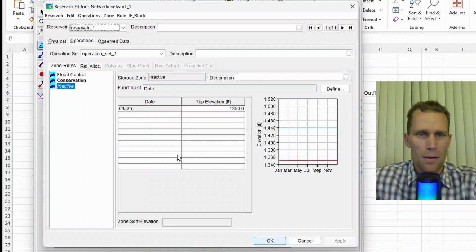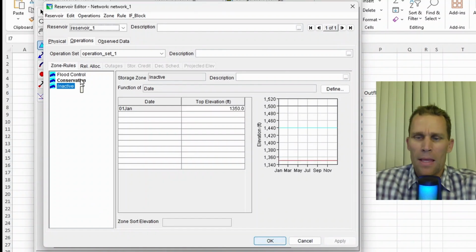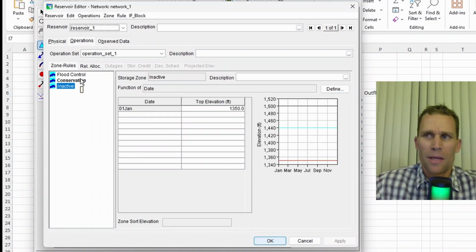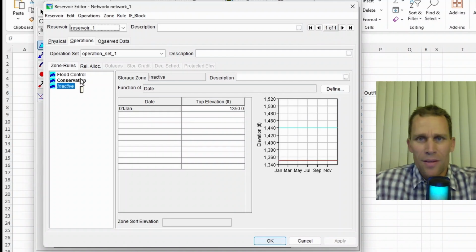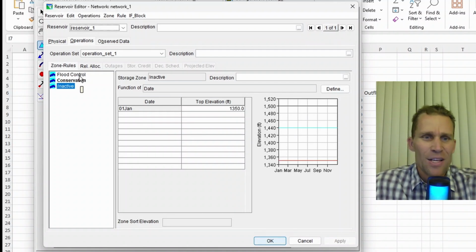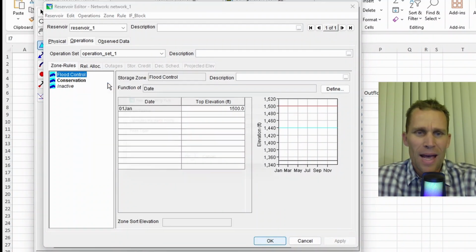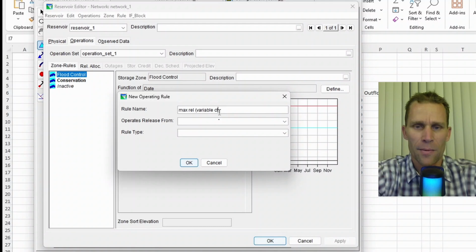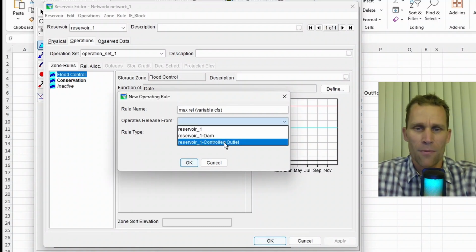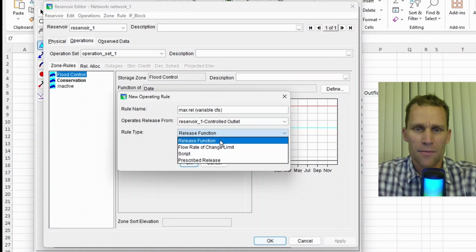Apply. All right, next I want to introduce a rule, and this is going to be a release function rule, the title of the exercise. So let's go ahead and right click on any zone. Let's go with the flood control zone. Add a rule, max release variable CFS. So you'll see what that means in a moment. It'll be for the controlled outlet, and then release function is what I want.